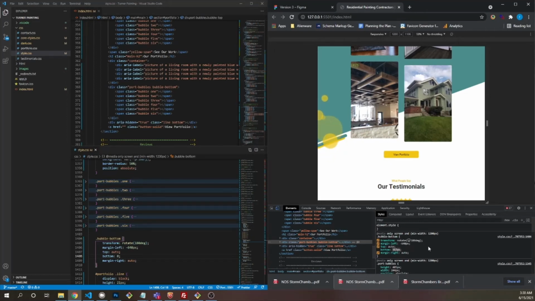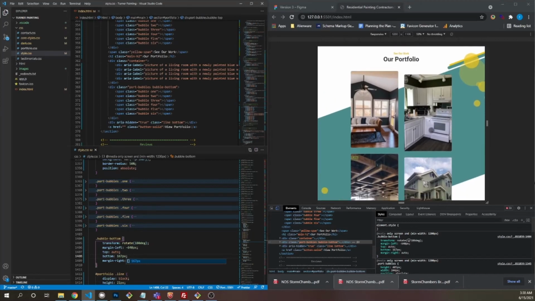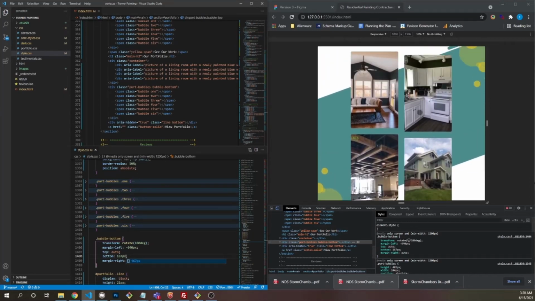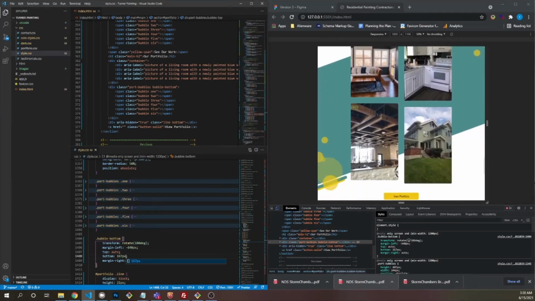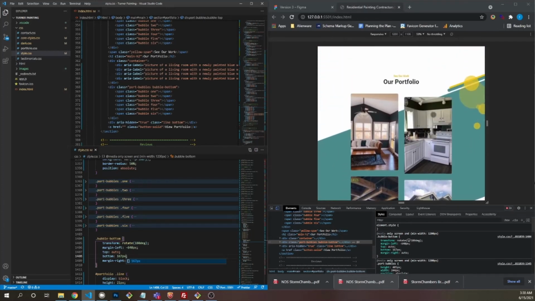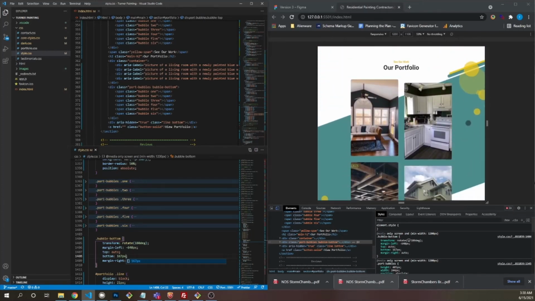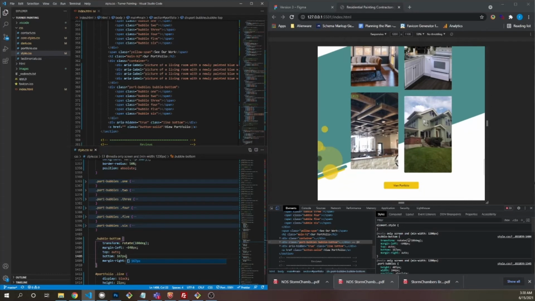About right there. So bottom 167. There we go. You know that, yeah, that looks fine. I'm glad we have them here. It adds a little extra pizzazz to this area. So now we have our bubbles done. I'll go through and we'll do animations at the end.